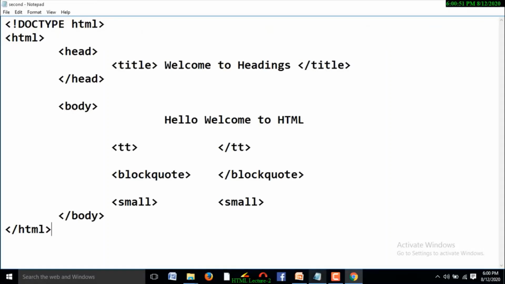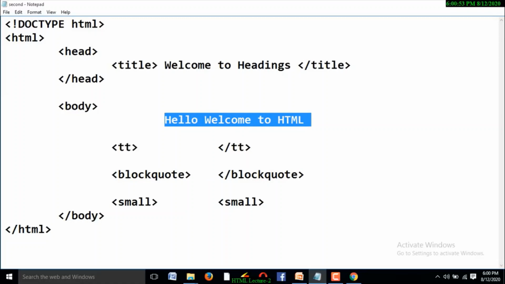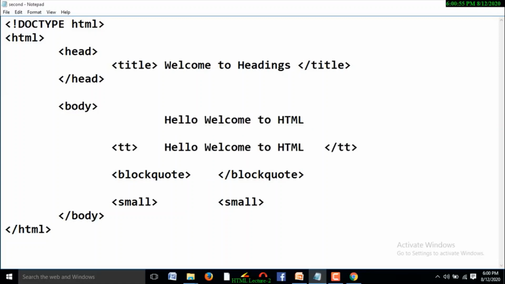Hello, welcome to HTML. If you are using the same content inside the teletype text, to get the break row, here I am using br tag. If you refresh it, did you observe the difference between the first line and second line? The first line shows normal text and the second line shows teletype text. Got the point? So it is appearing like a typewriter kind of text, TT.